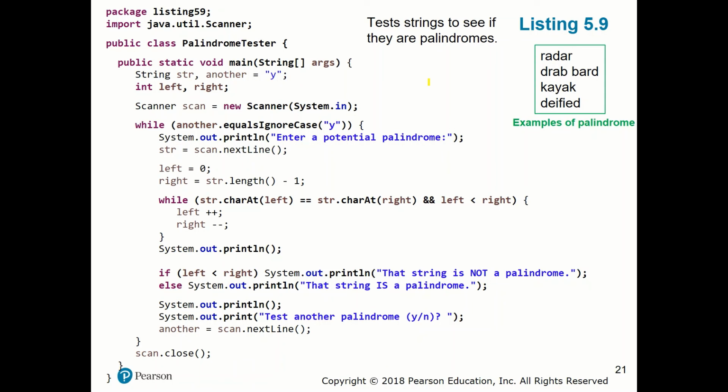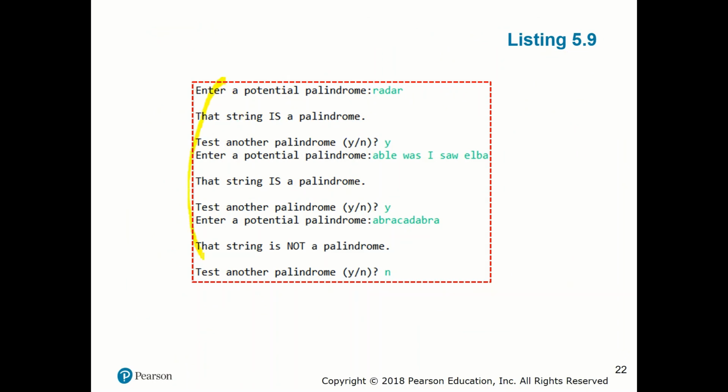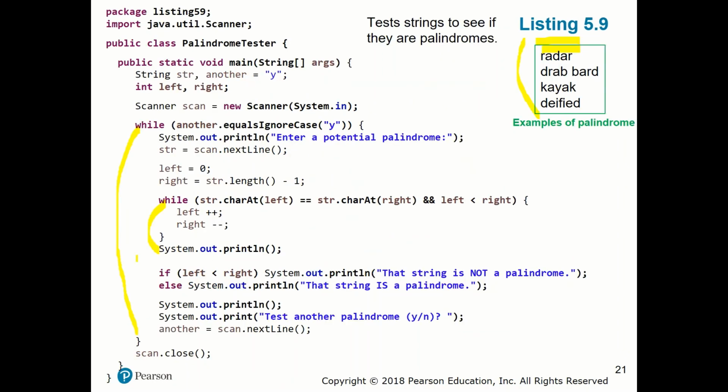This is an example from the textbook. It is a nested loop, see, outer while and inside while. This code tests strings to see if they are palindromes. A palindrome is a string of characters that reads the same forward or backward. These are examples of palindromes. Radar, and from backward, radar is the same. And this is the next page. This is a sample output of this code. So I hope you analyze this code by yourself.